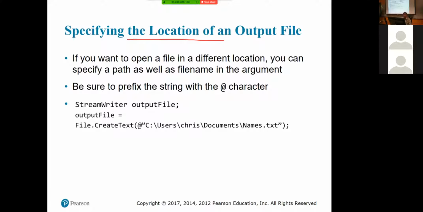Specifying the location. If you want to open a file in a different location, you can specify the path. This uses a prefix character. You've got to use this @ character, so you only have to put one backslash instead of two. It's kind of messed up. This language does this differently than most other languages.